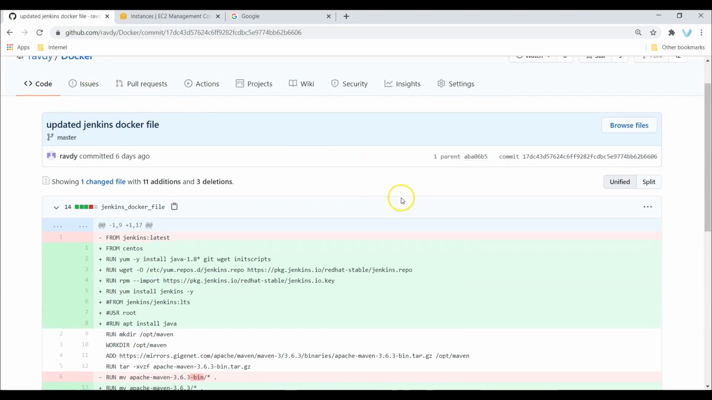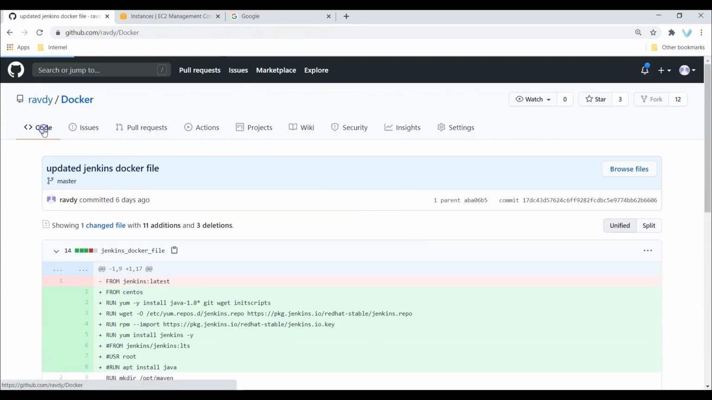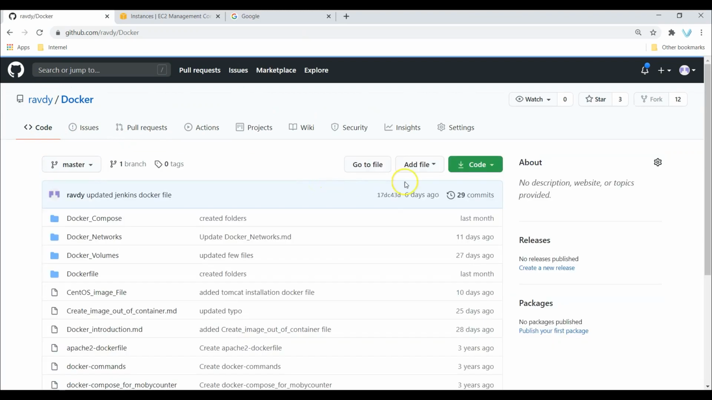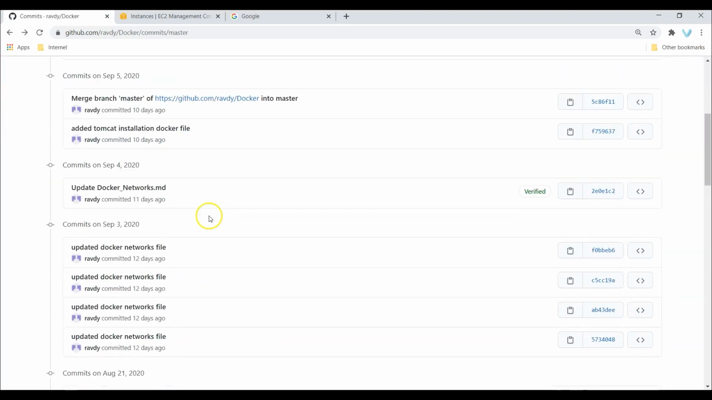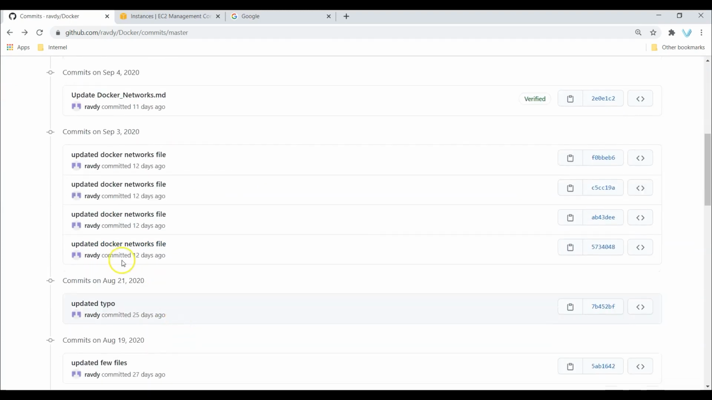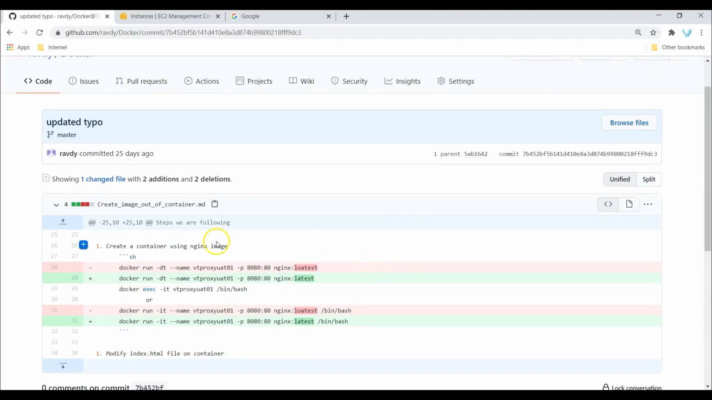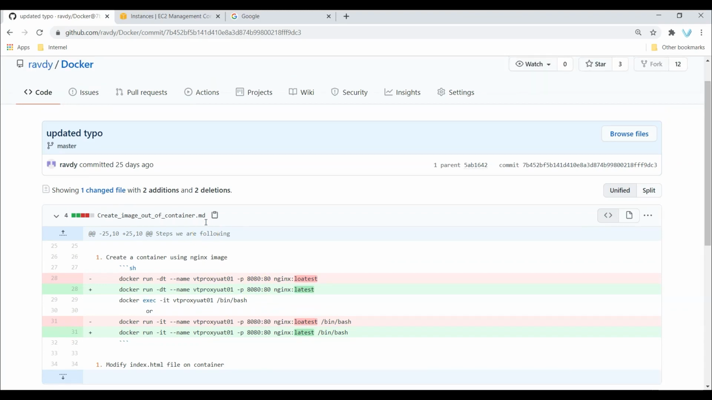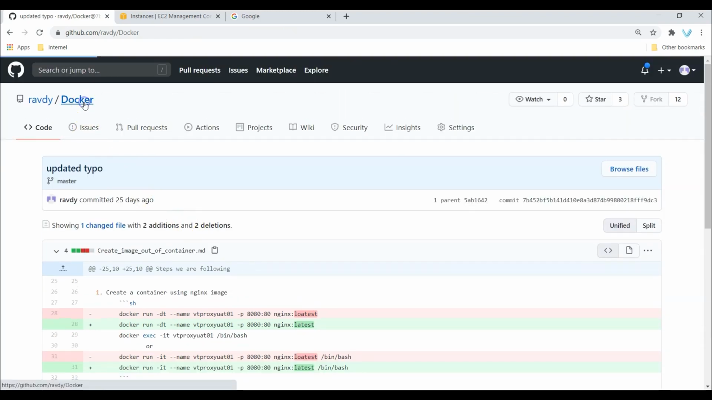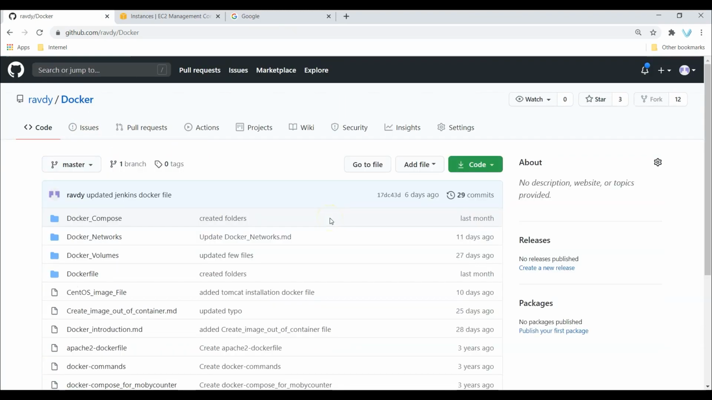Let me go back to another commit. So code, and again commits. If we go to the previous commits, I'm going with the commit which was done on August 21st. If I check it out over here, you can see what changes you have done. Again, you have changed only one file, there was a typo, and I have updated that typo. So this is how we can check our changes on GitHub. That is like a git show command.